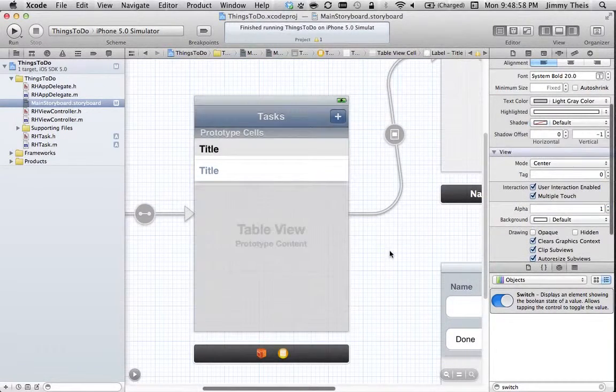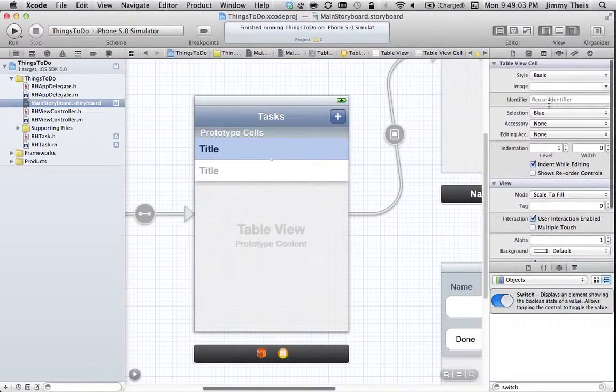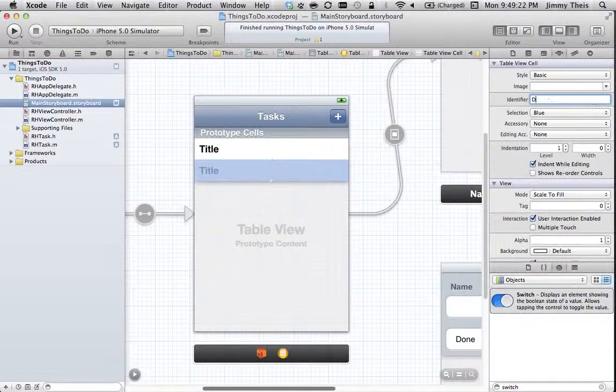Now we need some way of uniquely identifying these, so if we click on any one of them, we'll see that at the top here we have a reuse identifier to specify. So we will call this type of table cell the not done task cell, and we will call our second one done task cell. Now, it'll make it easy for us to remember later. It really doesn't matter what you type there. I like to put cell at the end just in case it appears elsewhere in the code, so I can know what it means.